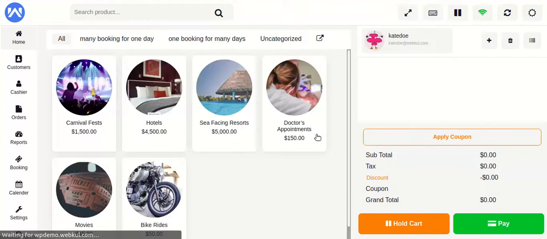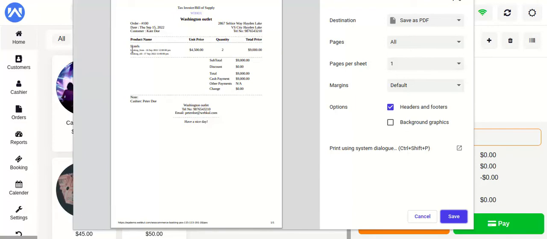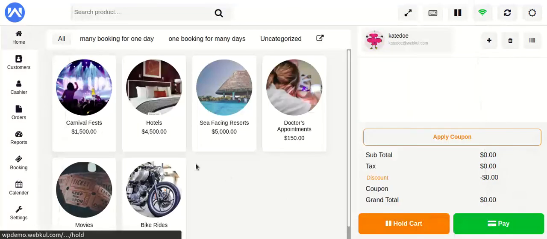If I tap here on the print invoice button, the particular invoice would be generated. Here you can see that the hotel has been booked. Booking is from 16th September till 17th September, 1200 hours till 1100 hours. Unit price is $4,500, 2 quantities, total price is $9,000, which has been paid by the customer for the particular booking product.